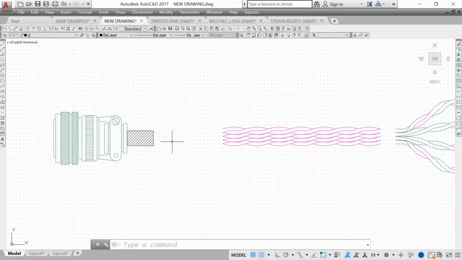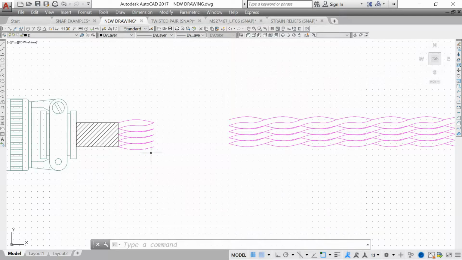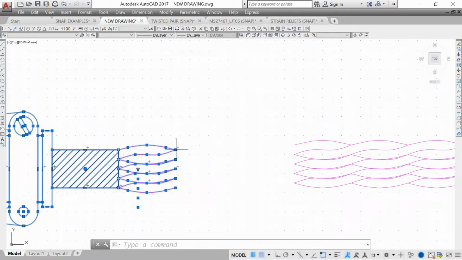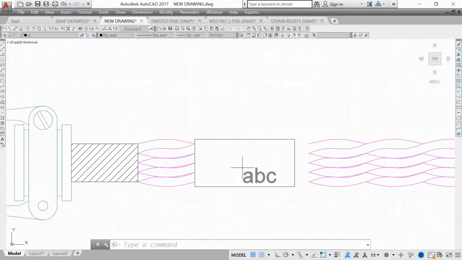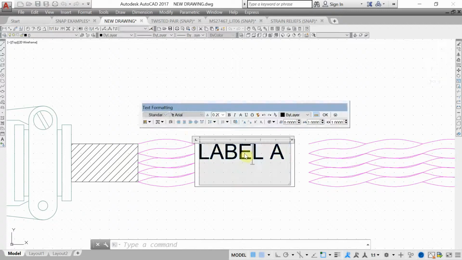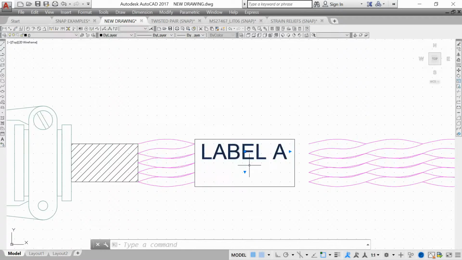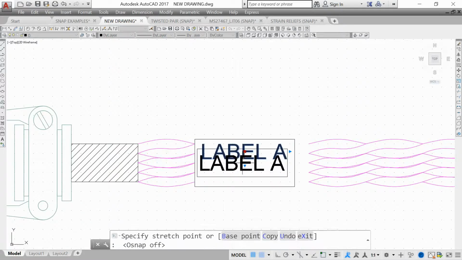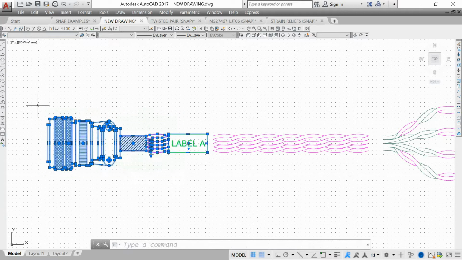Let's see, so the next thing we want to do is copy and paste this section of this twisted pair here, and then let me get this on the grid actually, and then go ahead and put a label right here, something like that. And then do the mtext command. Call this A. Okay, and I'm going to select this and center justify it, and put the handle in the middle center. And something like that. Alright, and I'll select that and put that onto the label layer, and we can put all this back together.